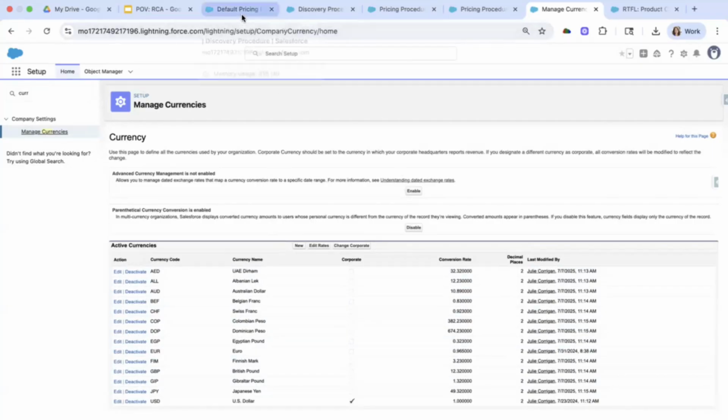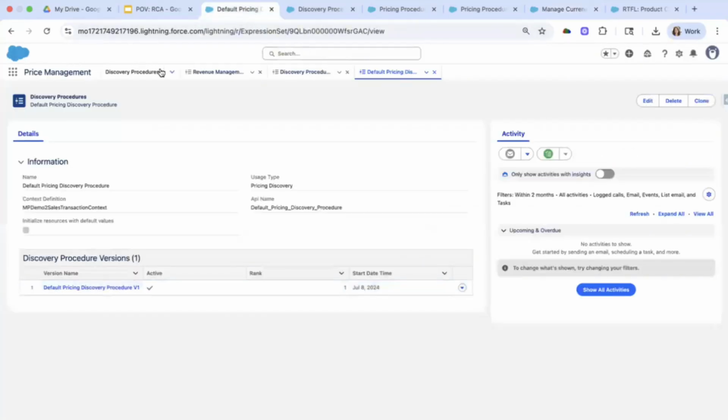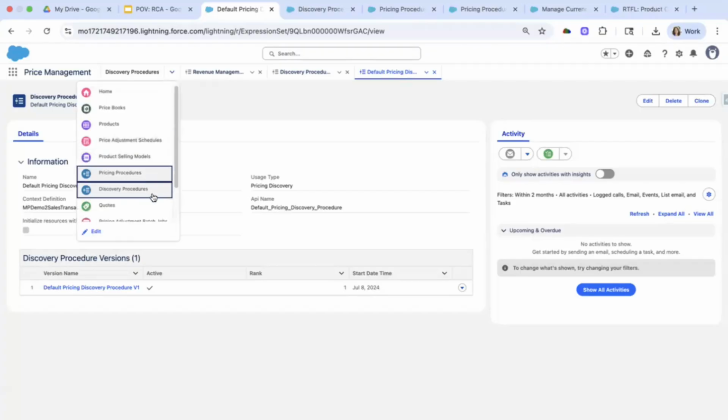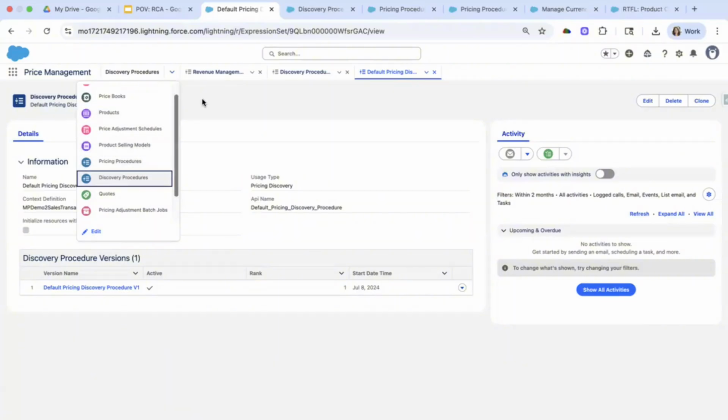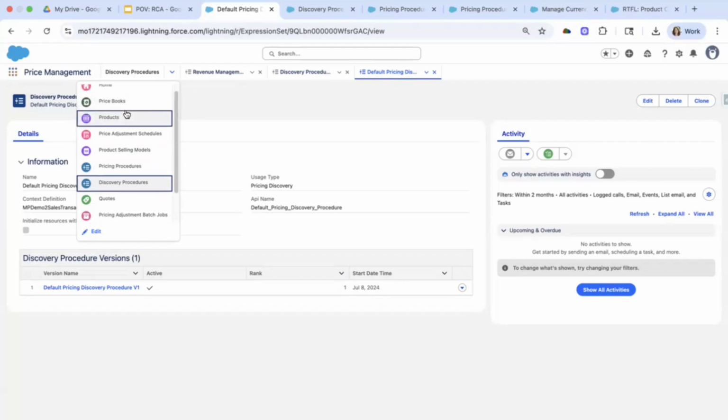So as you know, within Revenue Cloud, you have different types of procedures that are required to go ahead and get your pricing to work, from a browse catalog functionality to managing your sales transactions, whether that's the quote or order, etc. So you have two different areas. You've got your pricing procedures and your discovery procedures. So out of the box, you also have some expression templates that you can base your procedures off of. So we'll just take a look at that quickly.